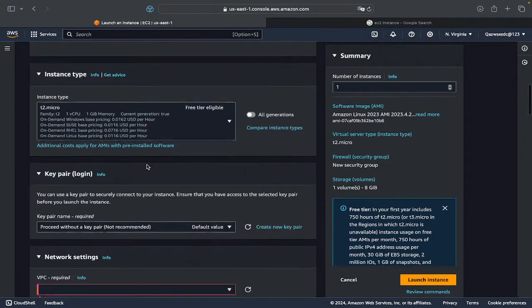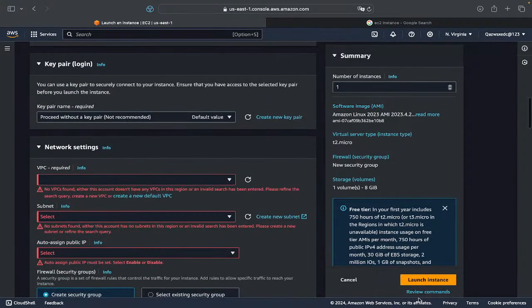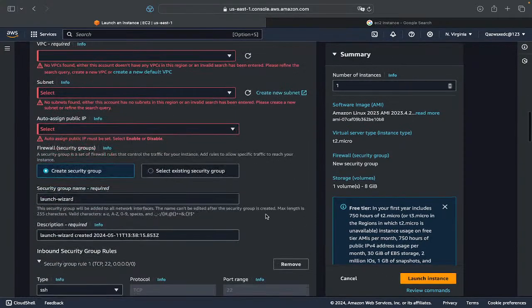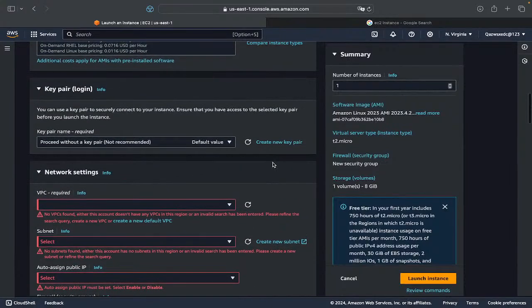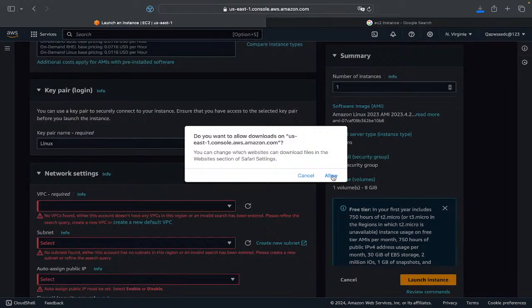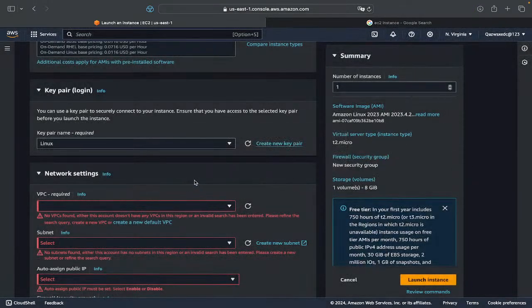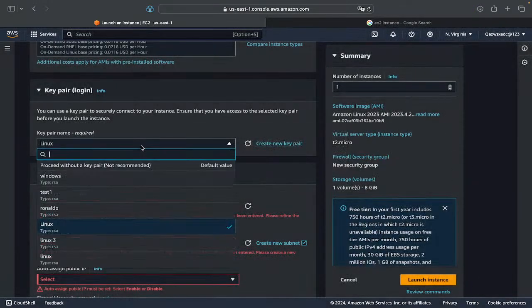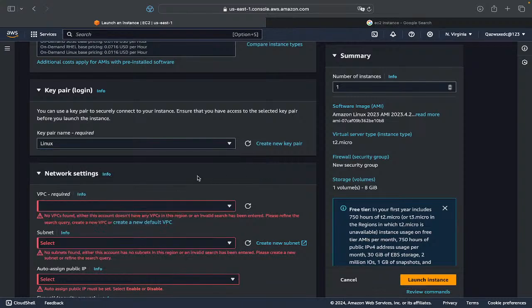Free tier, default value, launch instance. So again it's asking for this. Let's create a new key pair. I think it's fine if I create a new pair. Let's go with the Linux PEM file, create key pair, allow. So basically I have created a Linux key pair.